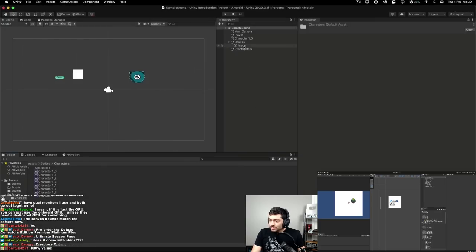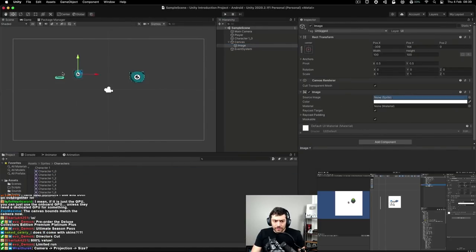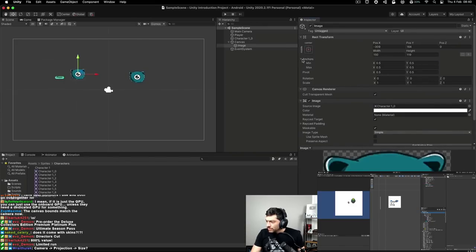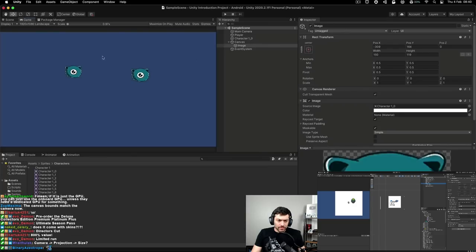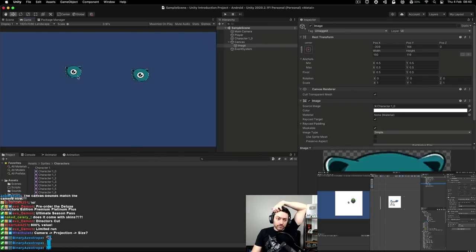Our sprites. And over here, I'm going to drag, let's say, character one, the same one we have over here. And I can click this Set Native Size, which will set the native width and height, which you can see over here. Width is 150, height is 119. This right here is our UI element on the left side, and on the right side is our game character. And of course, this is our own character.